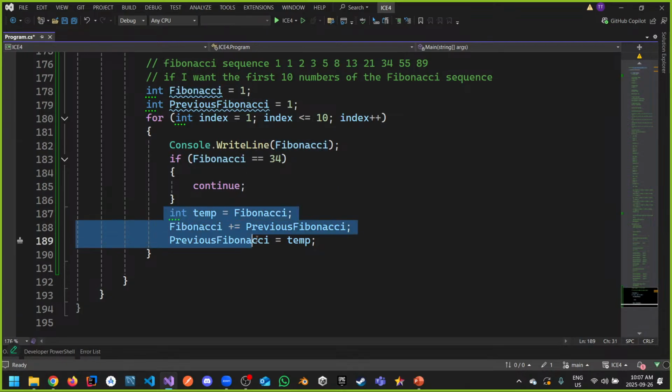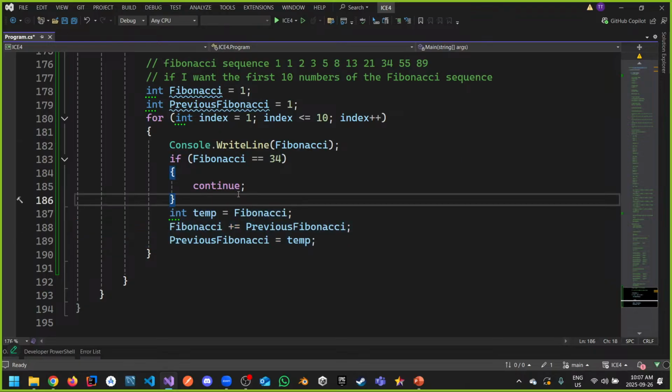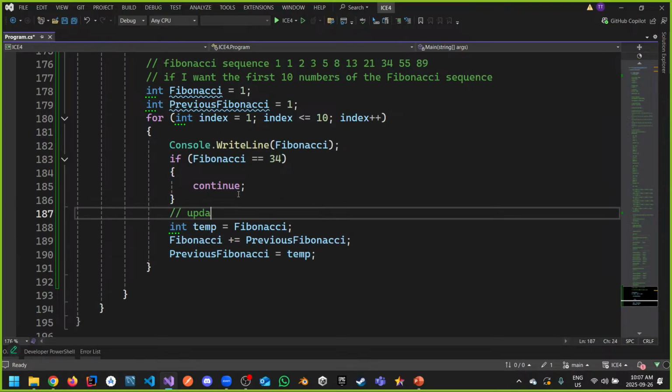This is the update portion, right? So continue basically skips the update, and it doesn't update that, and so now it prints out 34 again, another time, right? Here's a question. Will it ever continue? Will it be an endless loop?